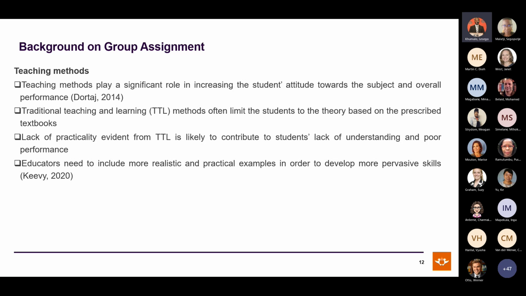This then led us to attempting to introduce project-based learning in the form of our group assignment. We tried to respond to these challenges that we've been speaking about. We hoped that this approach would stimulate more student engagement, that it would deepen their understanding of the module by providing a practical case study that they needed to attend to in collaboration with one another.